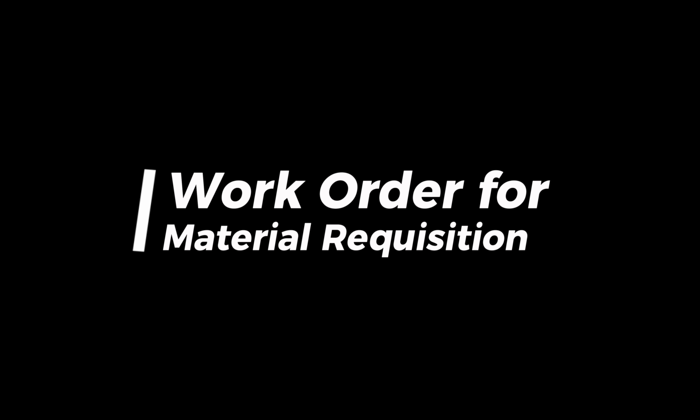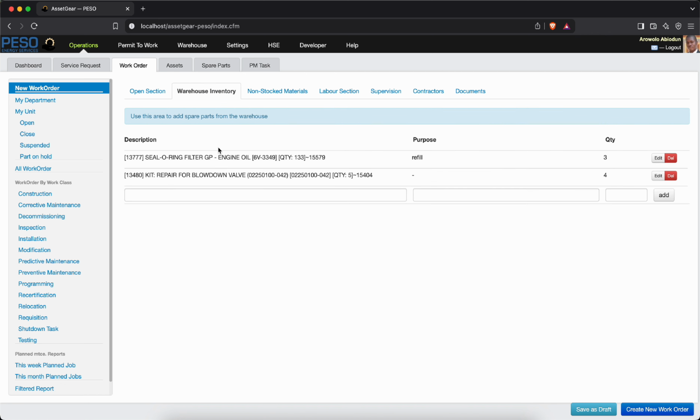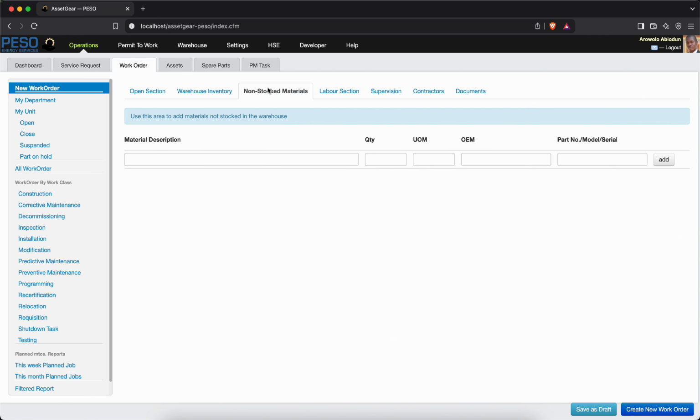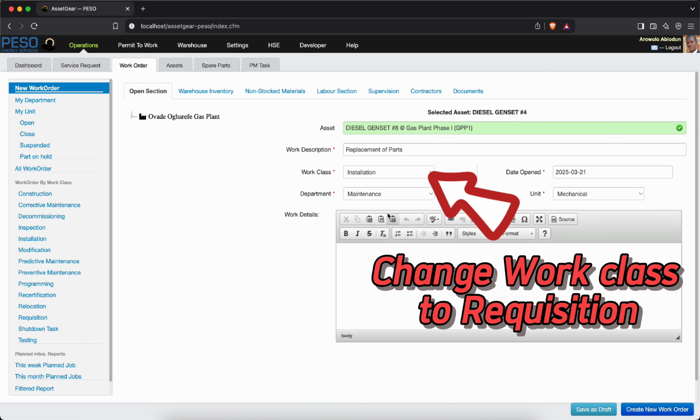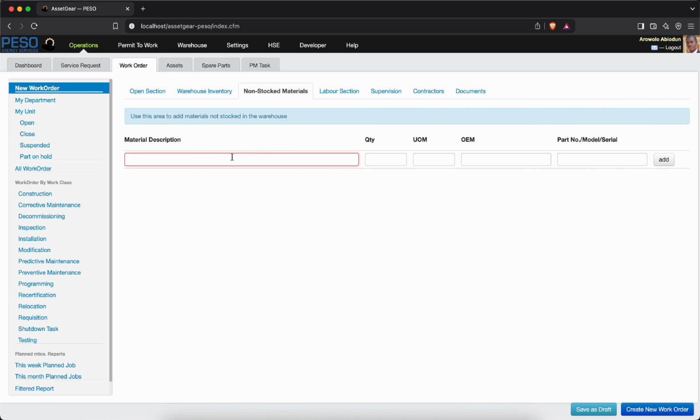Non-stocked material. This non-stock material is for requisition purposes. I mentioned that work orders are for 3 major purposes: to carry out a task, to collect items from the warehouse, and this section is for requisition purposes. So if you want to make a requisition, you still have to fill this part and then come to this non-stocked material and document what material you want to make requisition for.